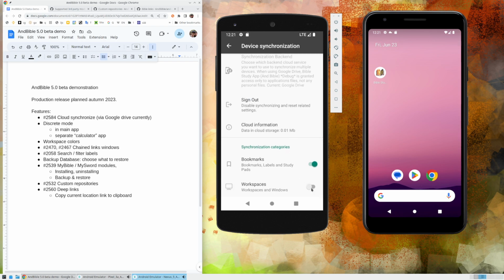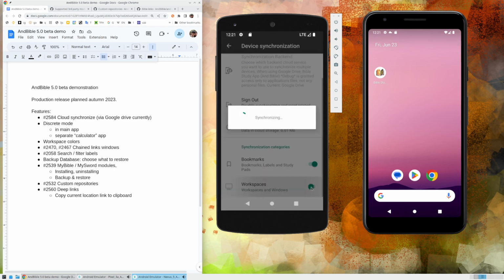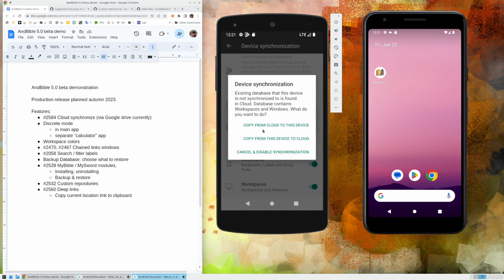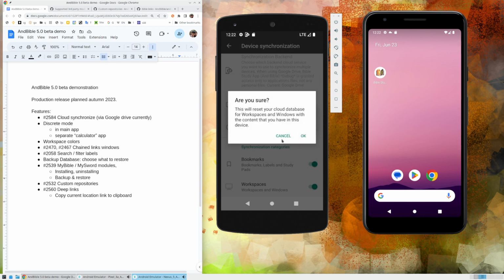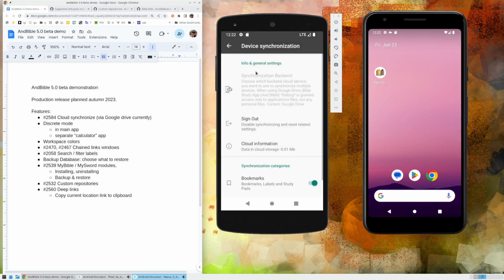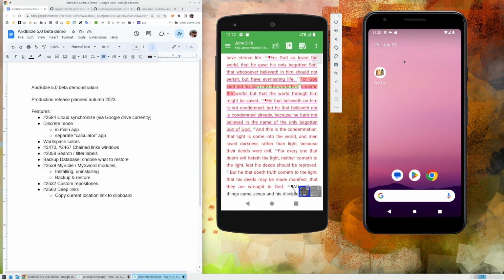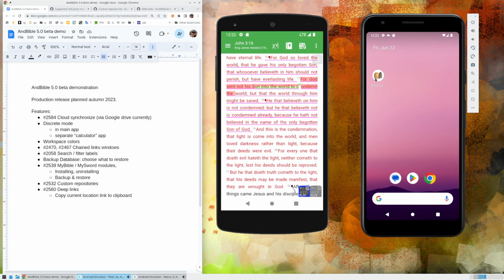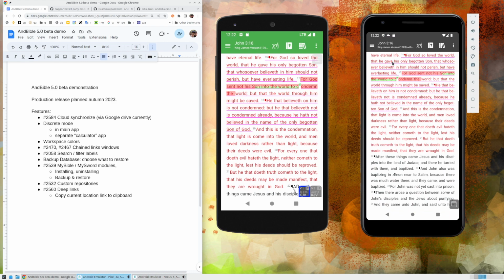Okay, I will also enable workspaces and choose the same, copy from this device to cloud. Alright, now I have synchronize enabled, and let's start with another device that also has AndBible installed.